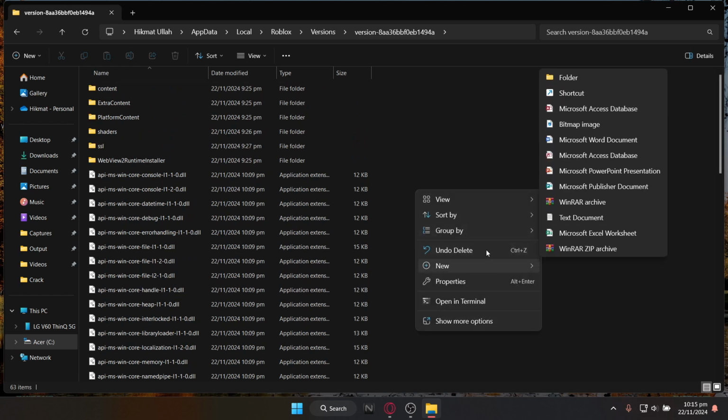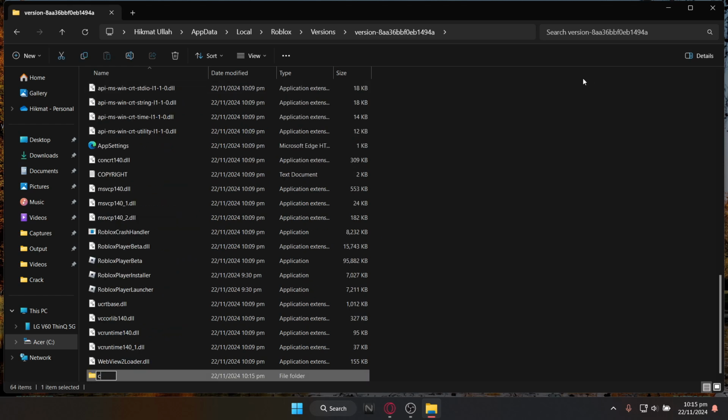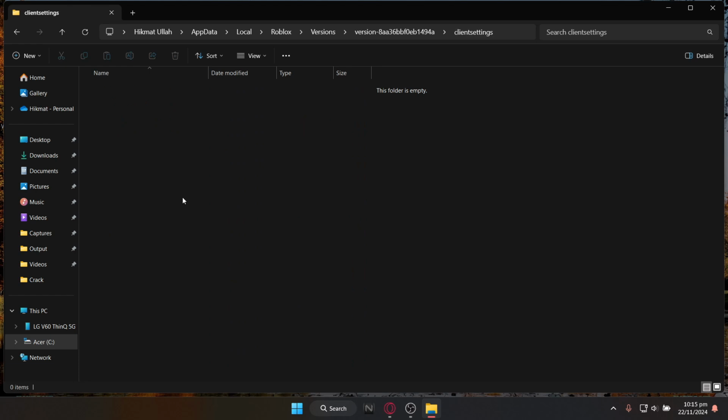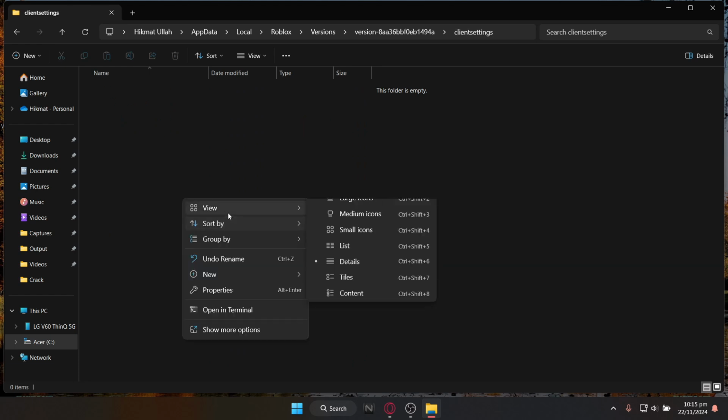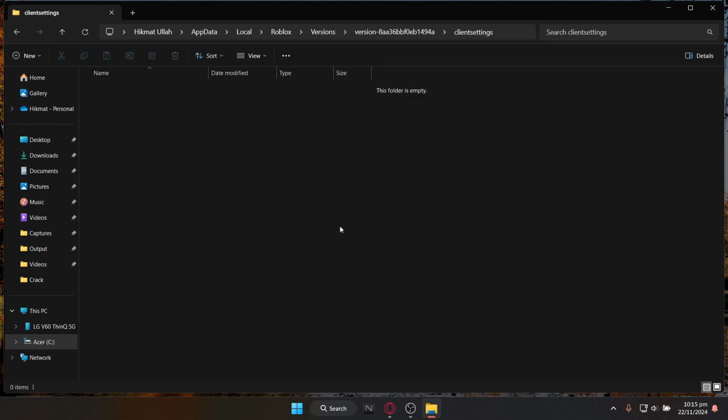Right-click anywhere in the folder, select New and then Folder. Name this folder Client Settings and press Enter to save it. Open the Client Settings folder you just created. Inside it, right-click, go to New and select Text Document. Rename this file to Client App Settings, but make sure to change the file extension from .txt to .json. For example, Client App Settings.json.